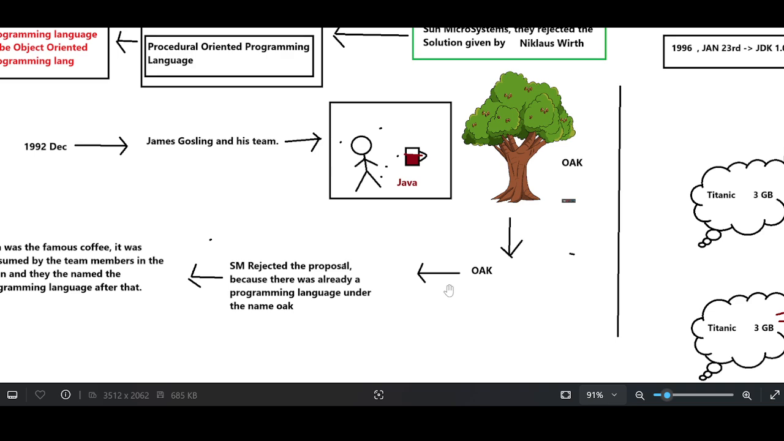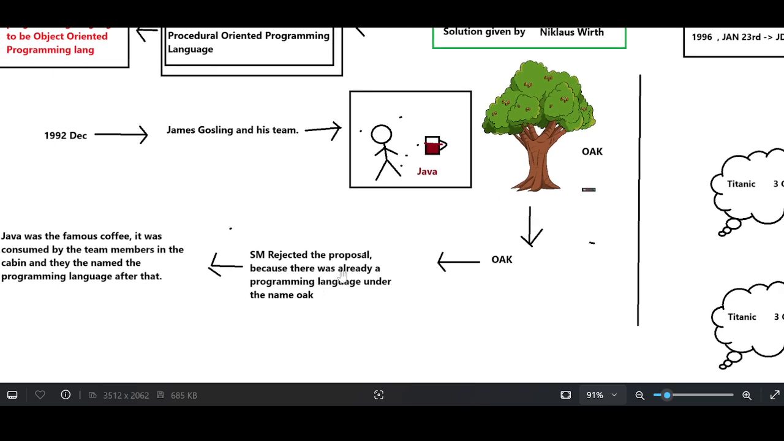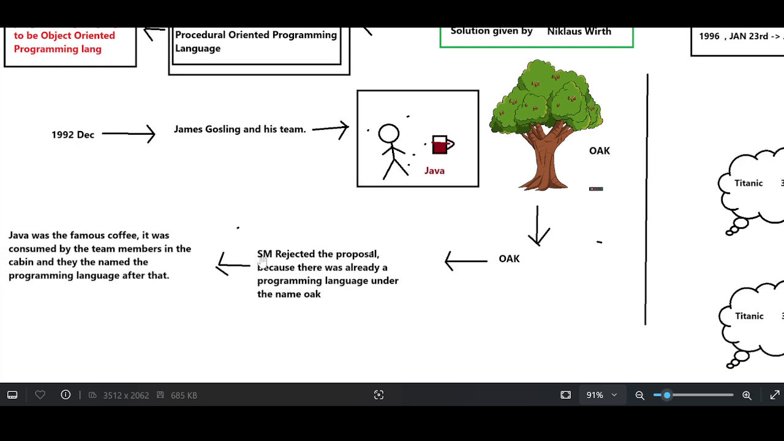However, this suggestion was rejected by Sun Microsystems, because there was already a programming language by the name of Oak, right? So later they thought that instead of naming the programming language after Oak, they could name it after the famous coffee name, which is Java, which they used to consume at that point of time. Java is an island in Indonesia, and it was a popular coffee brand at that time. So they decided to name the programming language Java. So far so good. Till December 1992, the programming language was successfully named Java.